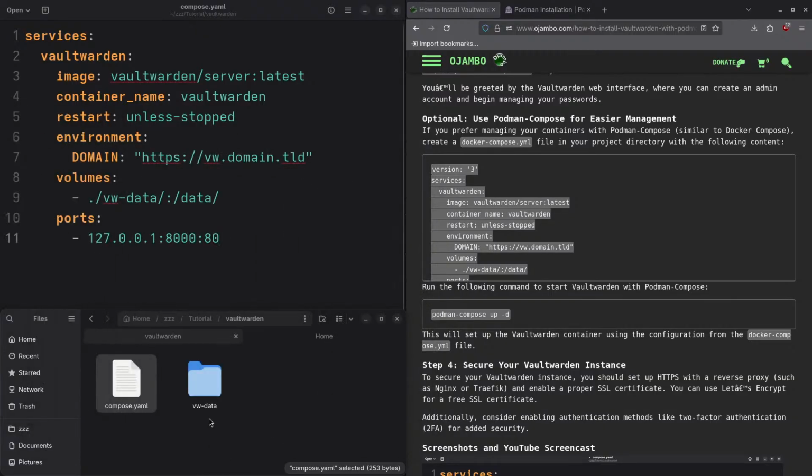And you can see it recreated this VW data. This VW data is the one that we're going to use. The first time we go to that port number, it's going to ask us to create a user, the administrator user, and I'll show you how to do it in a second. So once again, I'm going to take this out of here because we don't need it any more.